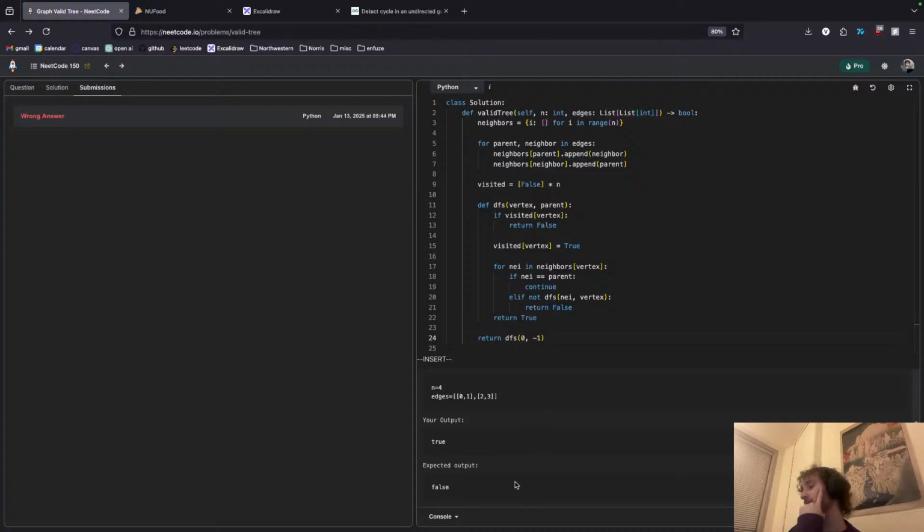Okay, why is this up for true, expected false? You need the visited thing, so we can add and all. Can I just say all visited? Is that syntax that works?